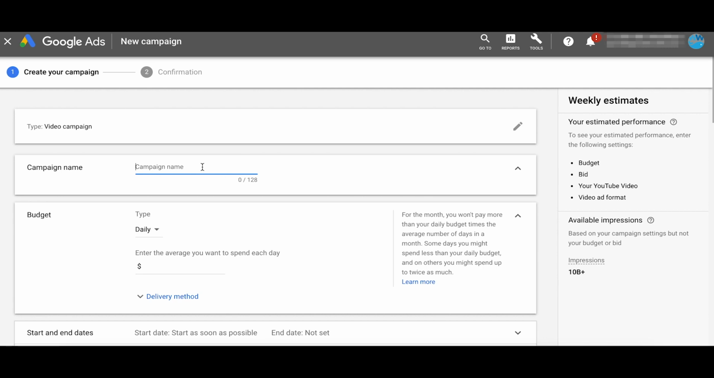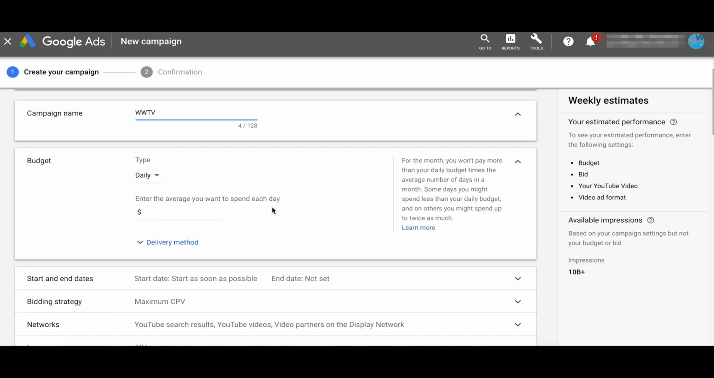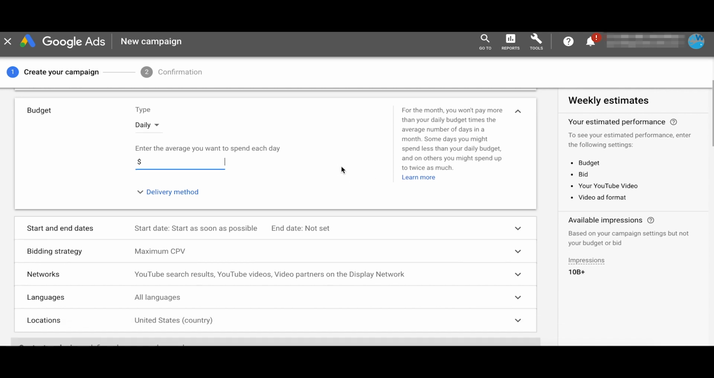And then at first we can name our campaigns. We'll call this Whole Whale TV because it's holding our Whole Whale TV videos. Then we set the budget for our campaign. You can either select a daily or campaign total budget depending on what's easier for you to track internally. You then, depending on what you select, enter either the average you want to spend each day or the total budget that this campaign should have for the duration of its run.